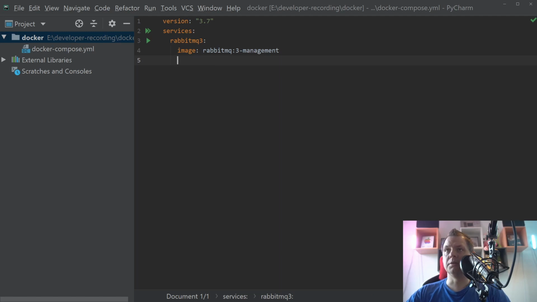If you don't use the management, then you will create a version where you can't log in to the web interface and see all the queues. You would need to do this based on API requests and something like that. I love this one when I'm developing, because then it gives me the overview of what's happening when I do something.